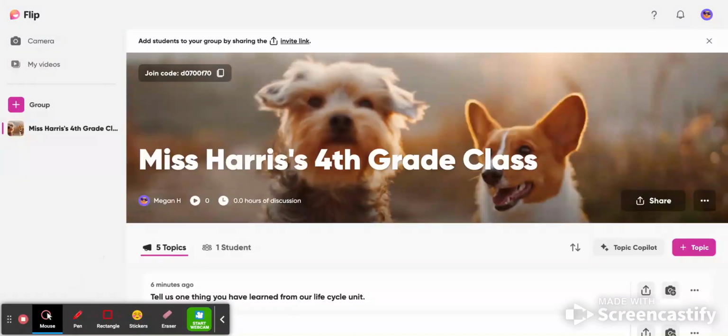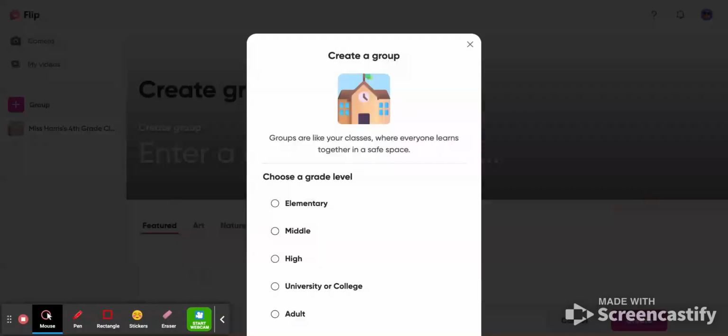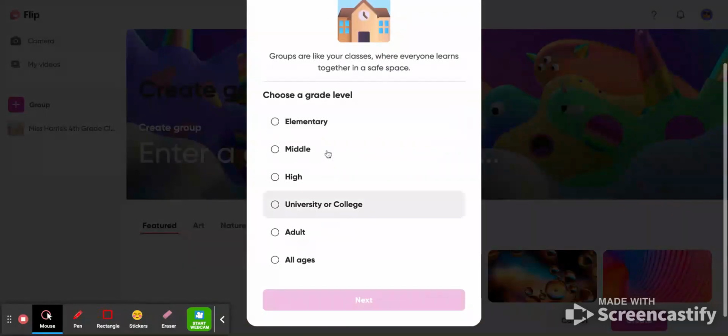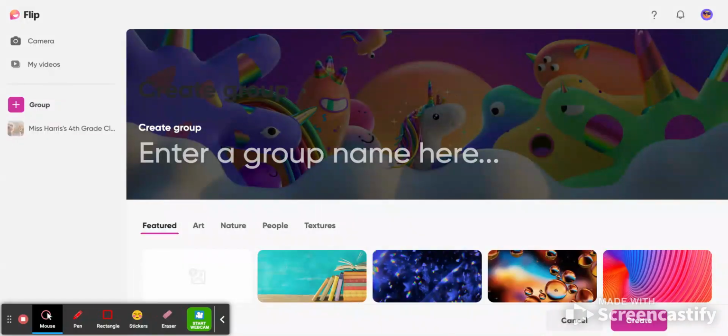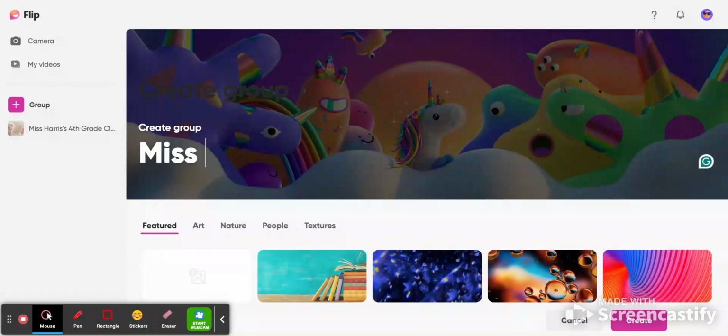From an educator standpoint, you have the option to create a group. Obviously, I already have created Miss Harris's fourth grade class. It's super easy to create a group. You can create a group or join a group, so we'll do create a group. You get to pick what grade level you're doing, because like I said, I feel like this is a very beneficial app to many, many different age groups. We'll title this Miss Harris's Classroom.